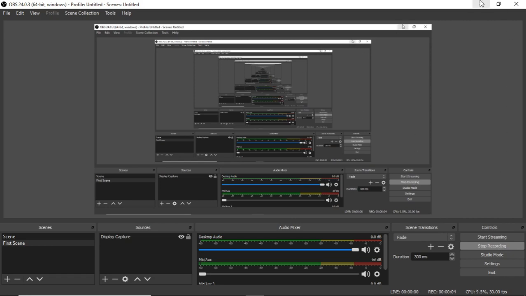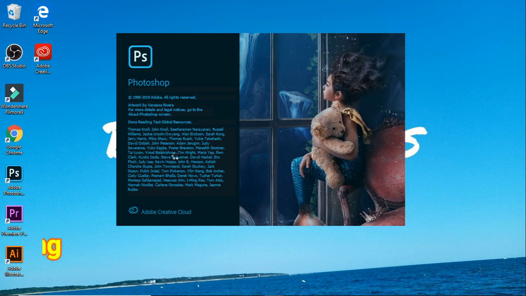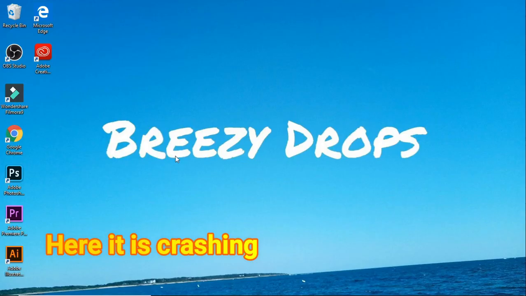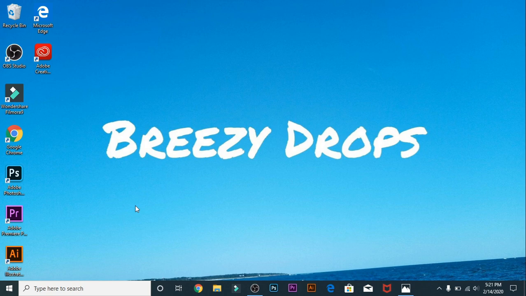So today I'm going to be showing you how you can open Adobe Photoshop when it's not loading, right? My experience earlier, for the first time ever, my Adobe Photoshop was crashing. And I was trying to figure out how to fix it. So I figured out this really easy way to do it.